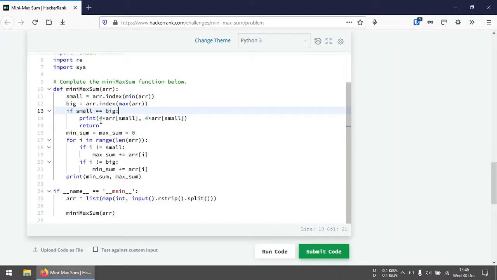So in that case, we can print four times the repeated number, since we are required to print the sum of four numbers. So in that case, both the minimum sum as well as maximum sum will be one and the same. And then you can just return from here. You don't need to execute any part of this code.